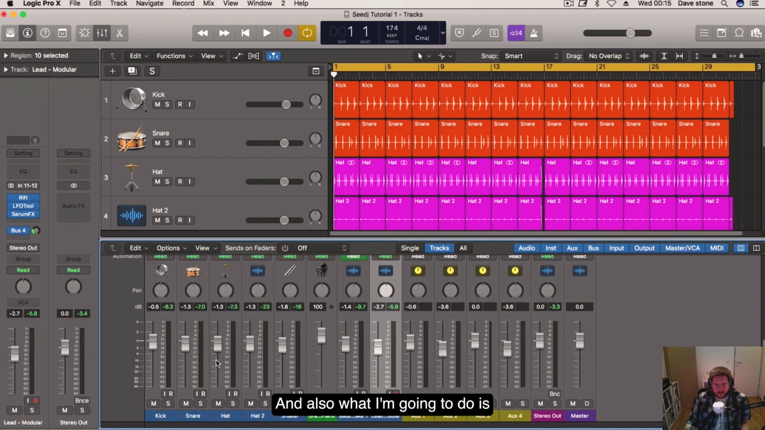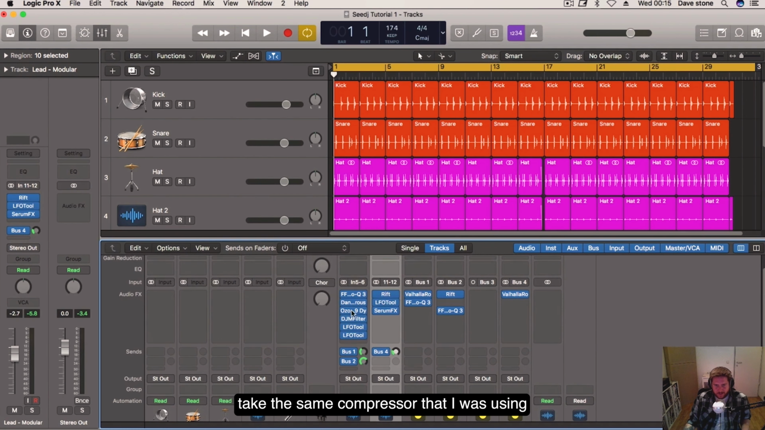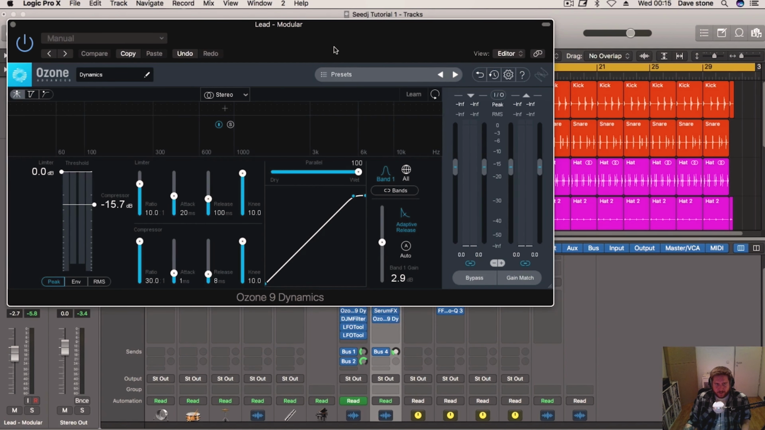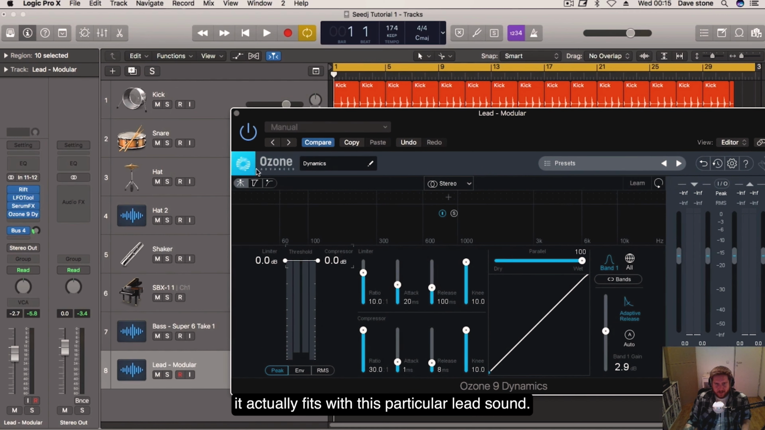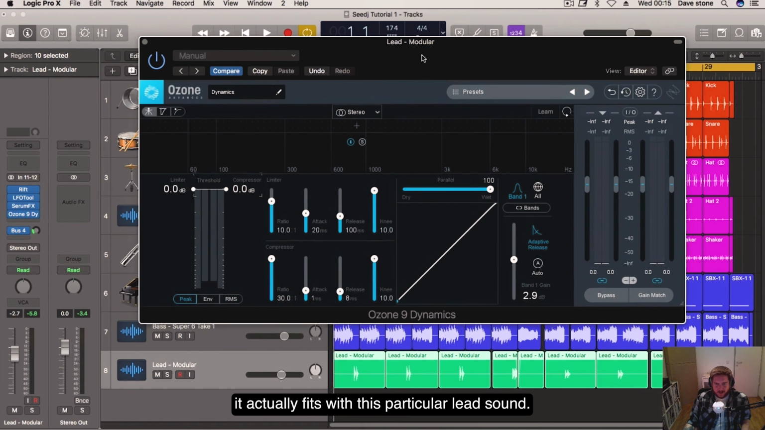And also what I'm going to do is take the same compressor that I was using for the bass and just copy that over, but I'm going to adjust the threshold just so that it actually fits with this particular lead sound.